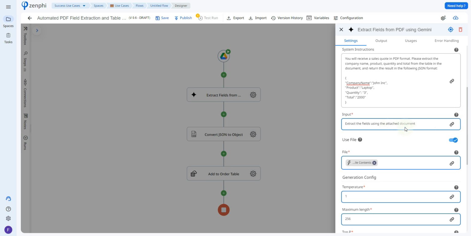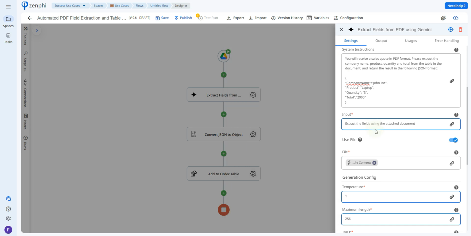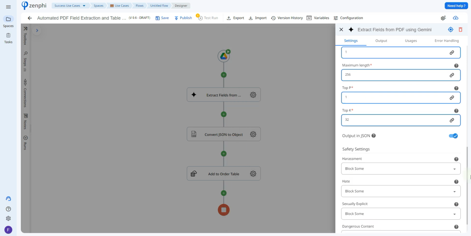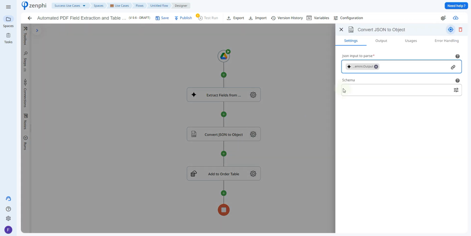In input, we can simply write something along the lines of extract the fields from the attached document. We're going to enable use file, and then using the token picker, we can get the file from the trigger. Down at the bottom, all we have to do is make sure that output in JSON is turned on. That way we're able to use our next action.